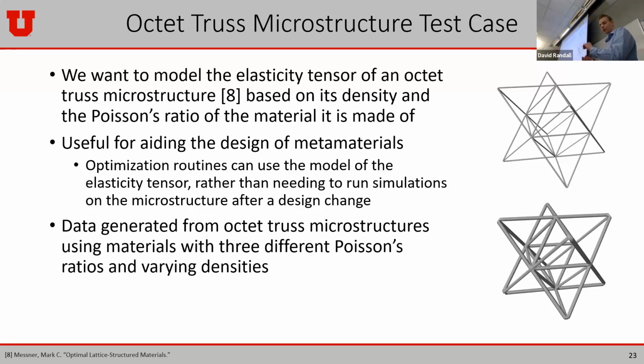Furthermore, we also want to be able to change the material that the microstructure is made up of. So in this case, we'll parameterize that material by its Poisson's ratio if it was a solid cube. So the Poisson's ratio of the solid cube will be some value, and when we change it to the truss microstructure, we'll have a different value. The reason we're interested in this is that having a model for the elasticity tensor in terms of the design parameters is useful for optimization routines and for making metamaterials.